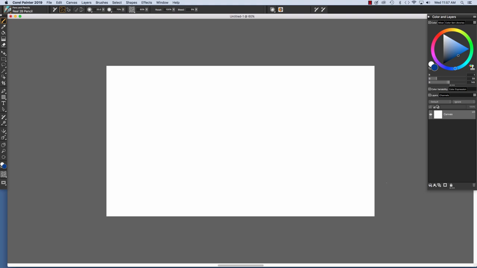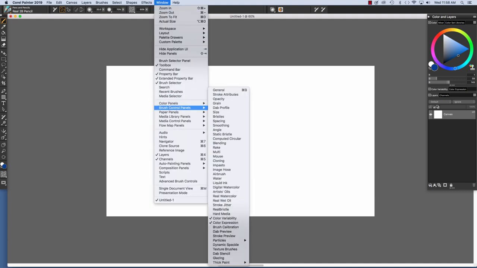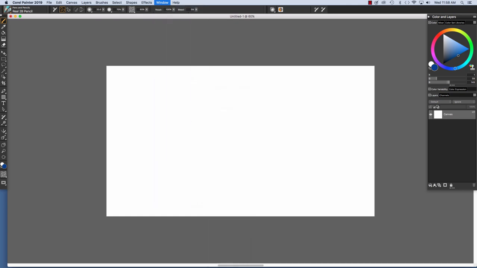Now, starting with the default layout, let's customize it. If I were designing brushes, I'd open the brush controls that I need for a particular brush, in this case, a custom real watercolor brush. So let's go up to the window menu and choose brush control panels and come down here and open the real watercolor panel.